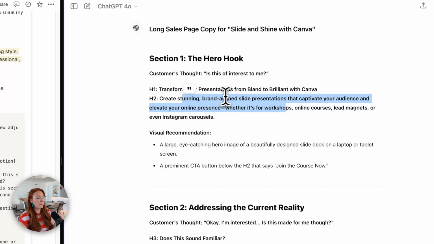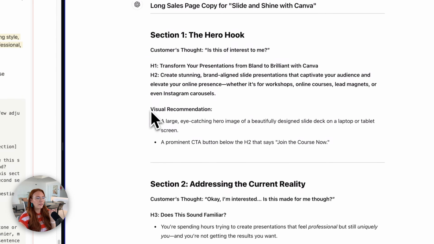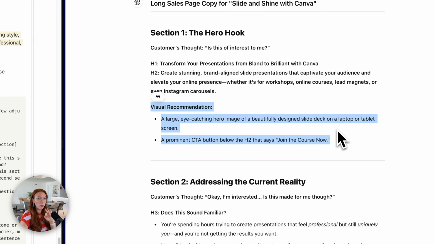And then they've made it even more specific of the outcome: captivate your audience and elevate your online presence, whether it's for workshops, online courses, lead magnets, or even Instagram carousels. That work I did to tell it, hey, this is how I want you to communicate why presentations are important, it has used that right in the hero section, which is fantastic. And then my favorite part too is it's going to give you visual recommendations. If you're not someone who is a designer by trade, it is going to give you some ideas about how to lay out that section.